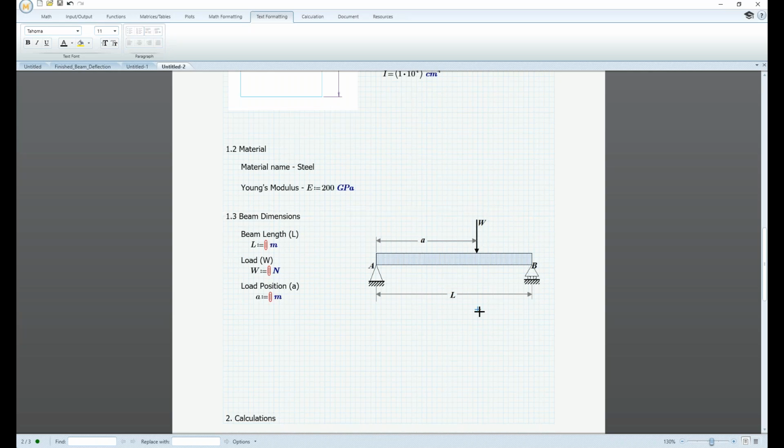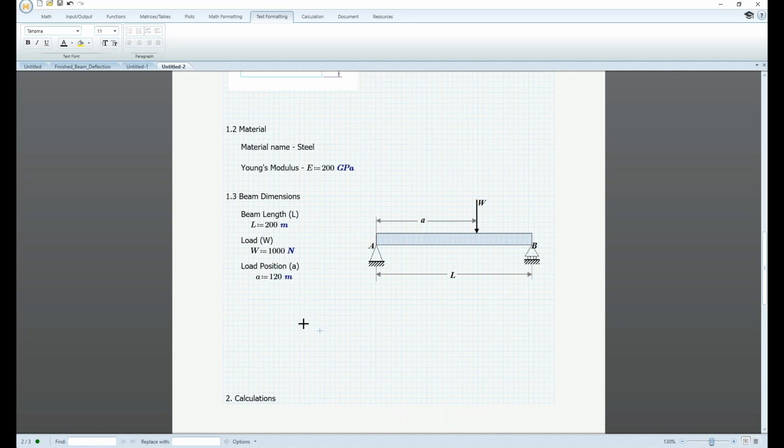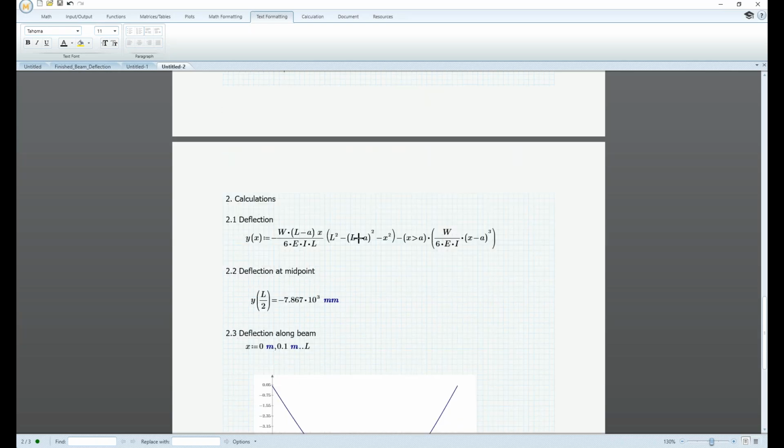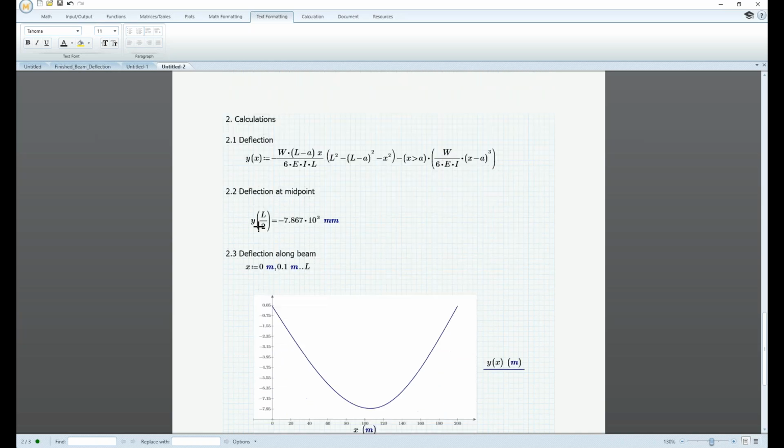So here we can just look at this picture, which is standard. Then we could say the length of the total beam, okay, that makes sense, would be, let's say 200 meters. The load would be 1,000 newtons, and the load position is at 120 meters. Now that we've defined all of this, notice that here in the calculation section, immediately we have the deflection defined, which has been given for us. Then we have deflection at midpoint, and we have that total value of the deflection at the midpoint.